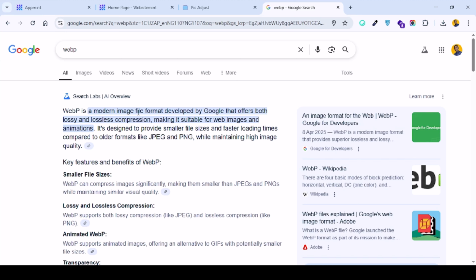The reason why it was designed is to provide smaller file size and faster loading times compared to older formats like JPEG and PNG, while maintaining high image quality. So in summary, if you have an image, it is usually in JPEG or JPG, but with WebP, let's say your JPG is 199 kilobytes, by the time you change it to WebP, it's going to reduce to 72 kilobytes or somewhat lesser, while still maintaining the quality.